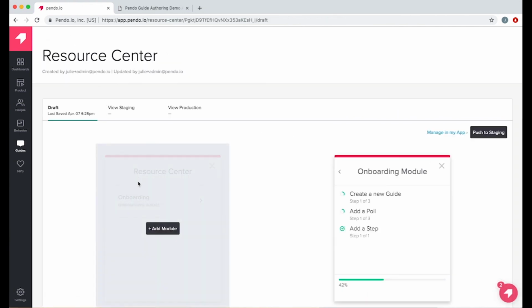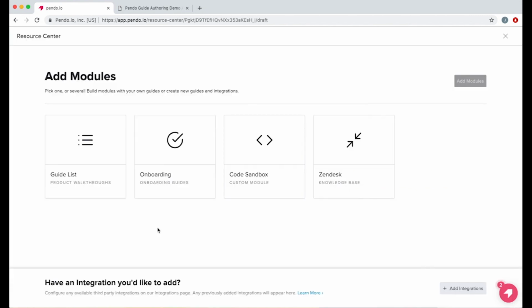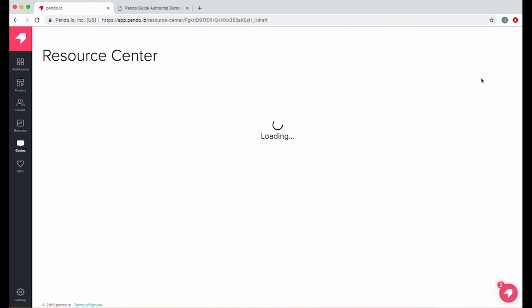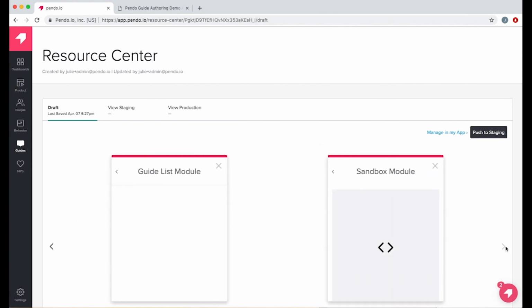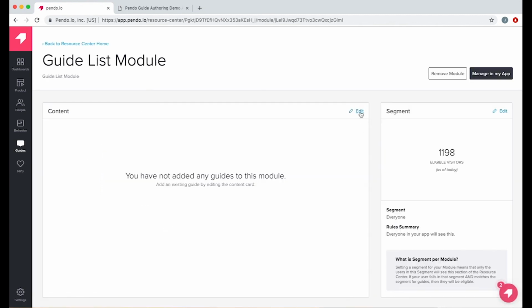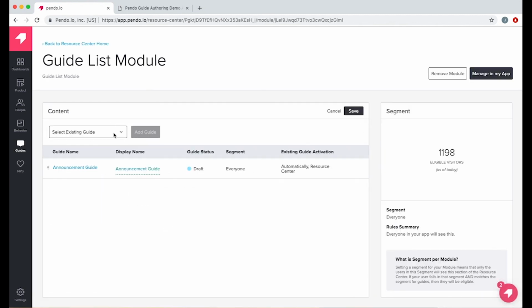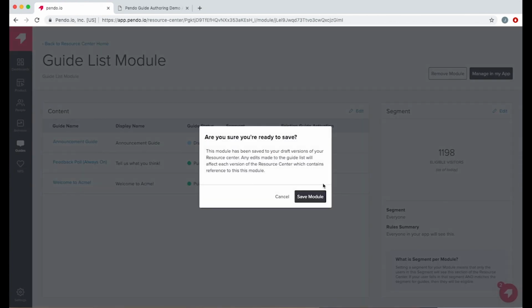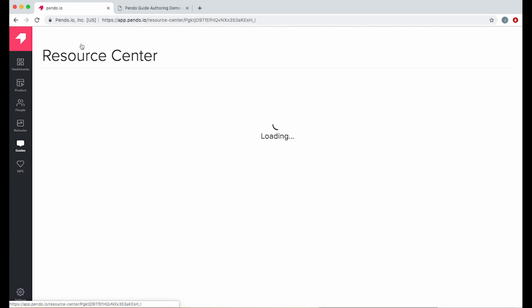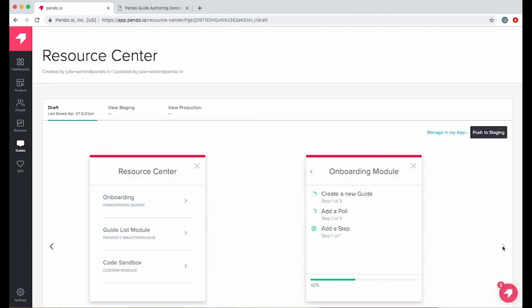Now that I'm done configuring my onboarding module, I'll add two new modules to my resource center, the guide list and the code sandbox. I can configure the guide list just like I had the onboarding module, so I'll do that quickly now. And voila, it has guides.